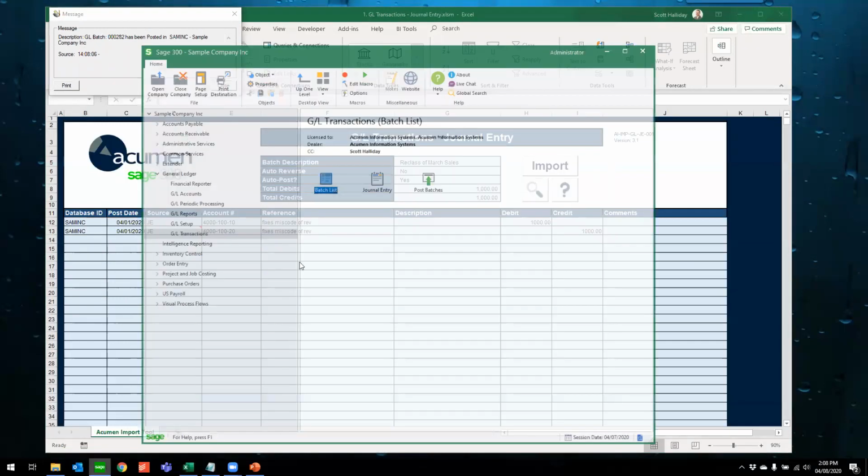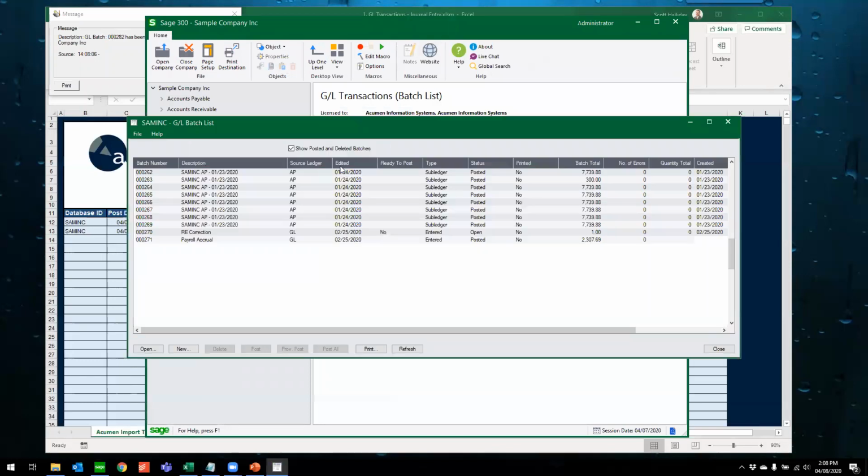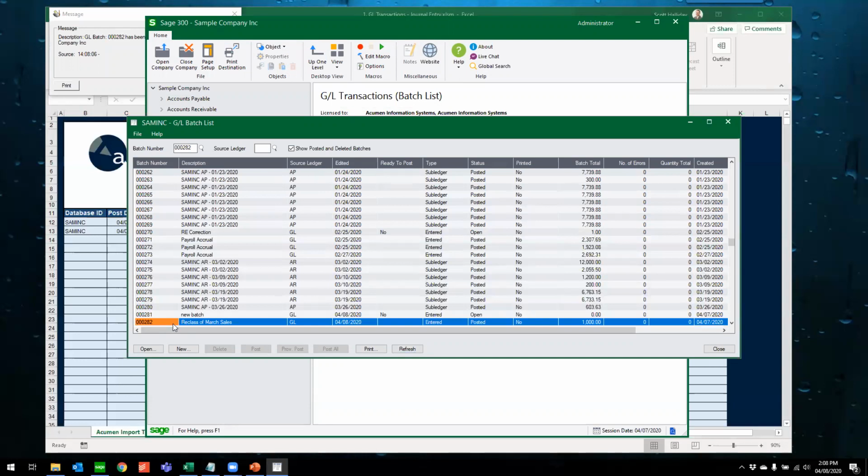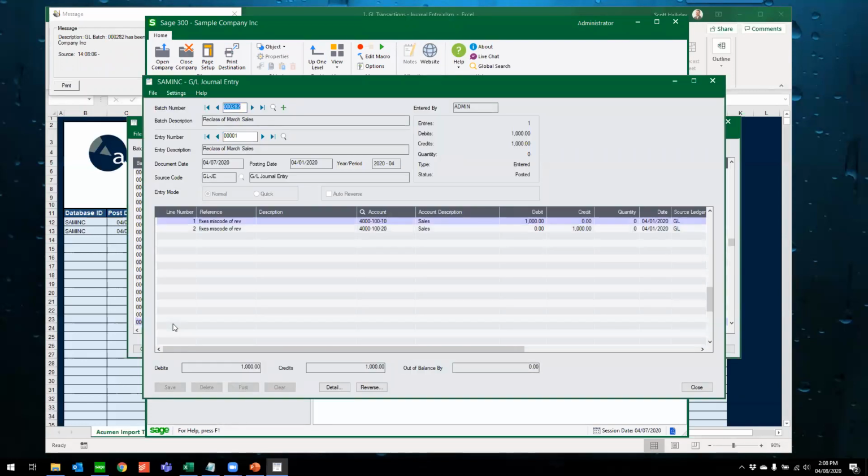So if I hop over to my Sage, and I open up my batch list, and I refresh, I've got this reclass, and I'm fixing my revenue mistake that was somewhere. So that might be a little faster. It might be pretty close to actually manually doing that journal entry.